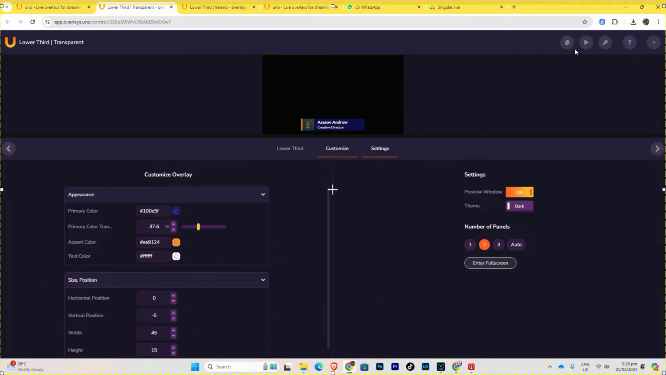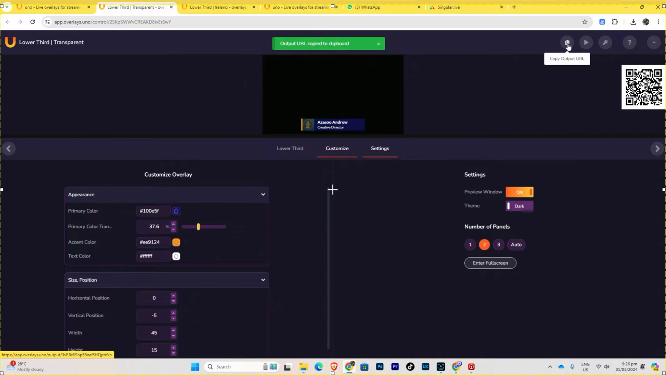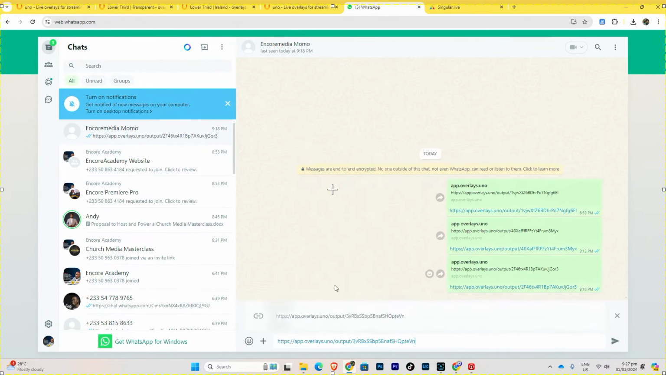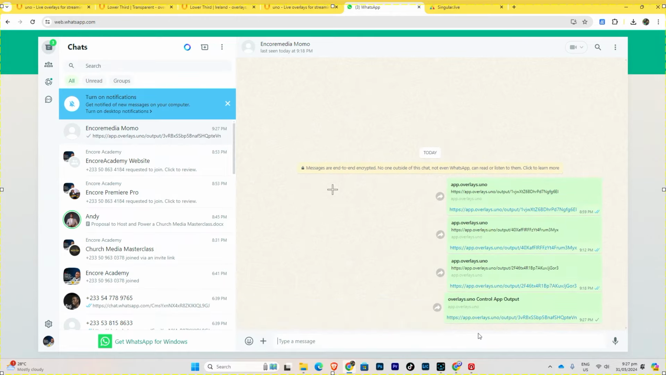One nice thing is that you just copy this URL. You see where you see the copy sign, you copy it. They even give you a QR code, so when you copy, just go to your WhatsApp and send it. Now this is done on a different machine. You can do it on the same machine, but what I'm doing right now is on a different machine.